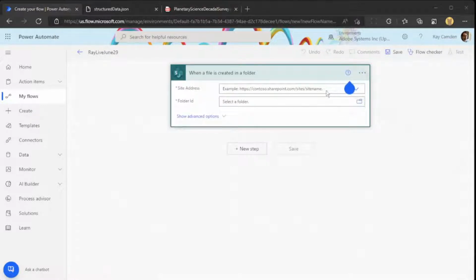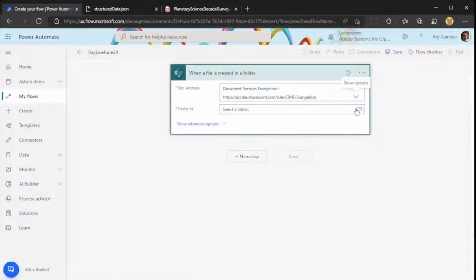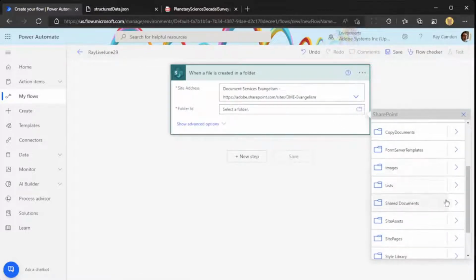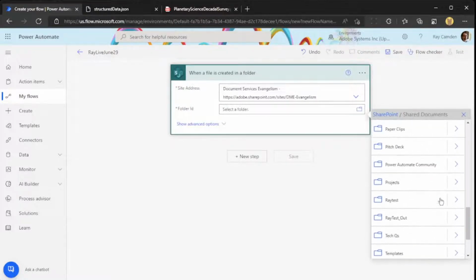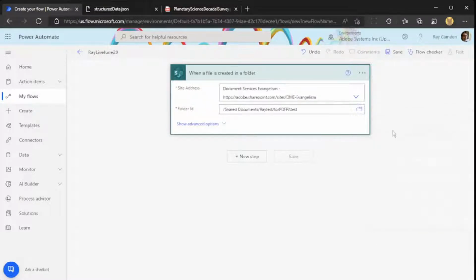So I need to go in here and select my site, and we will pick Document Services Evangelism, and we will pick a folder, and it will be under Documents. And then I know I have my own little area, Ray test. Let's go in here and pick PDF test. Not the most imaginative name, but it works. So, got that done.